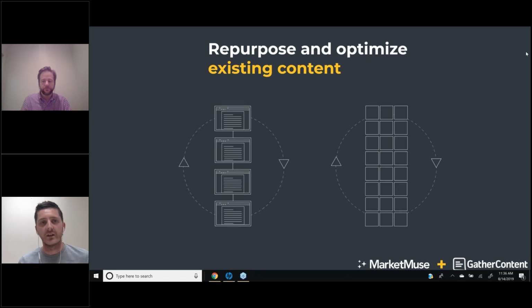So by having things like a workflow in place, a content style guide, clearly defined roles, structured content templates, that's where you can really allow your systems and your operations to do the heavy lifting for you.